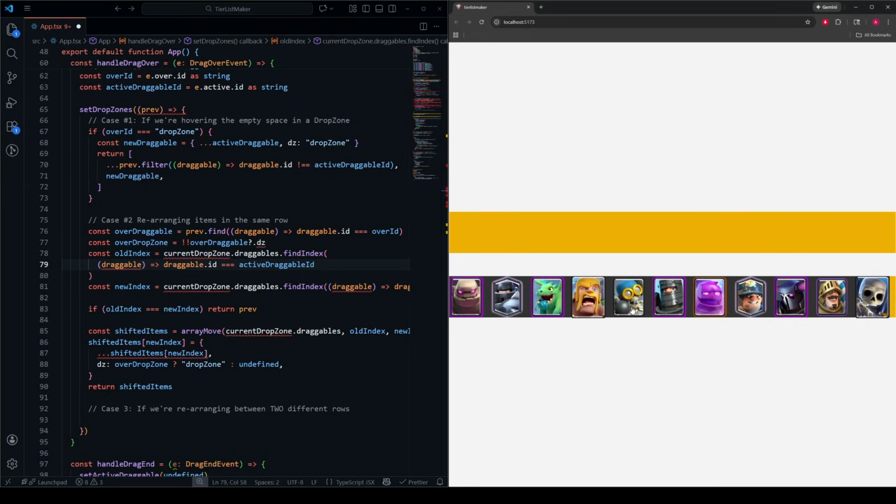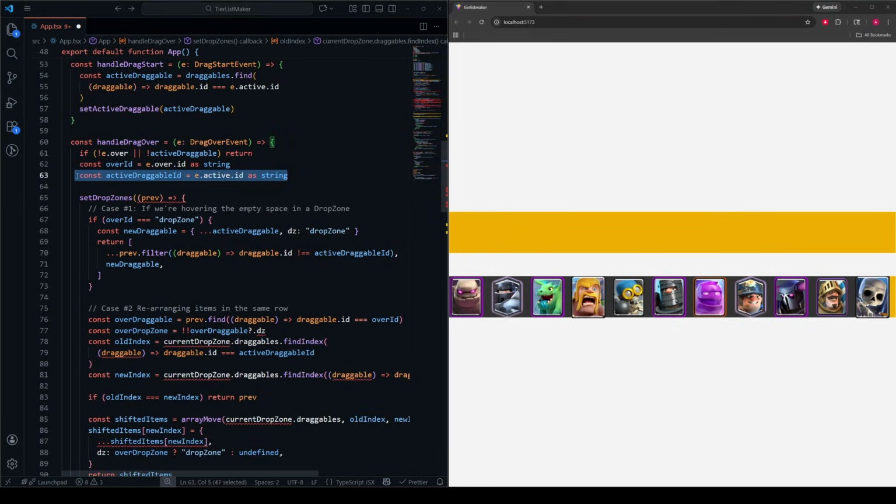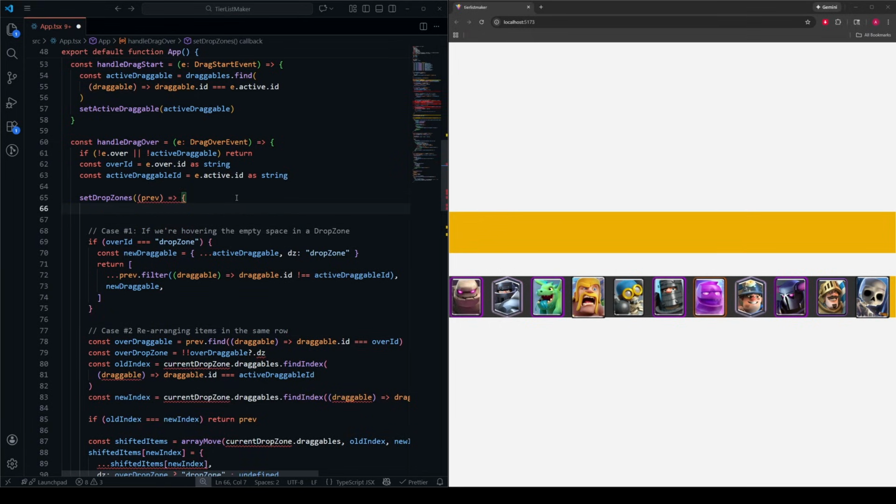The only context I have is the active ID and the over ID, and that's denoted by active draggable ID and over ID. Well, if I'm rearranging items that are in the same row, the drop zone of the active ID and the over ID should be the same, because they should share the same parent. So up here at the very top of our set drop zones, I'm going to make a new variable to tell us which drop zone we're actually in.